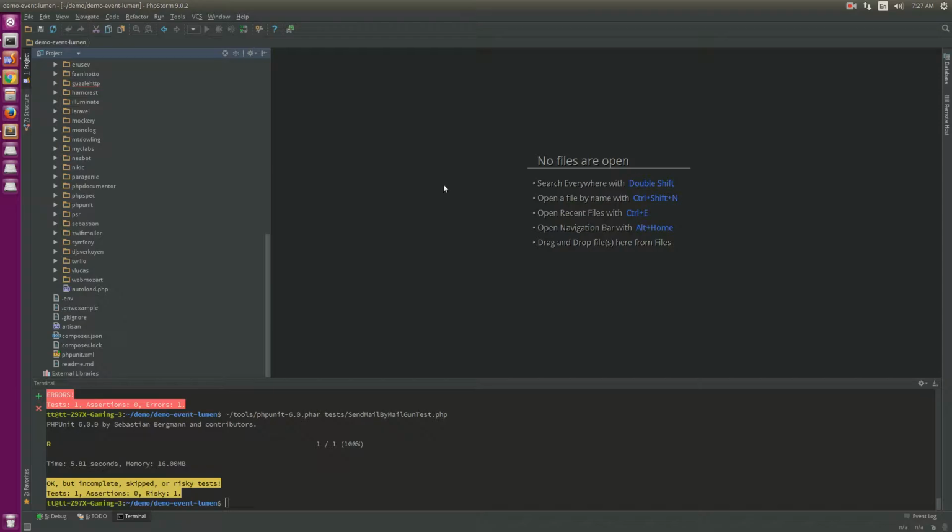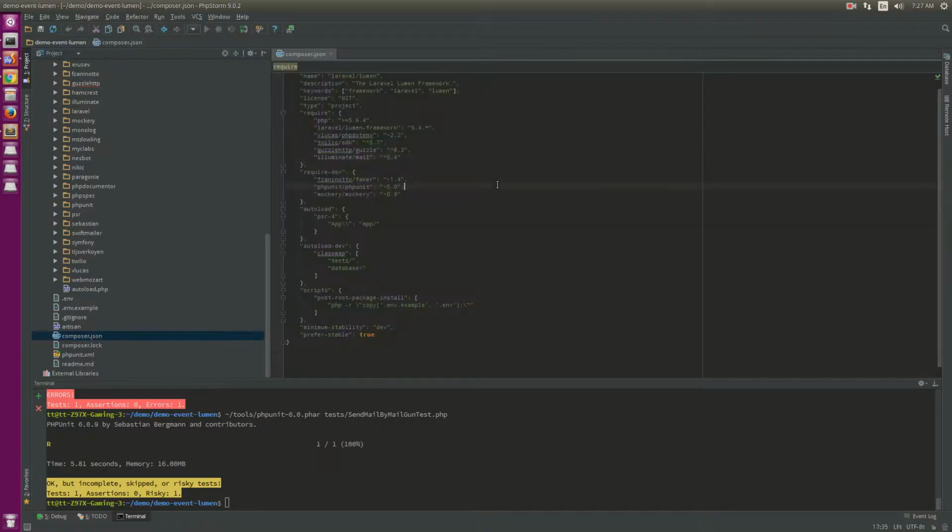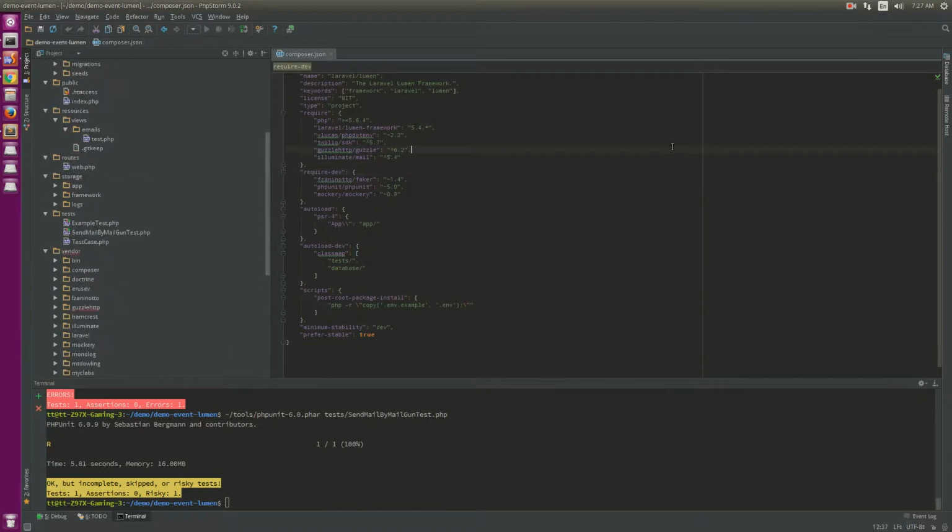Here in the composer file, I already added some configuration, for example here and here. These are two important libraries necessary for sending email. So just input them into your composer file and install them with composer.